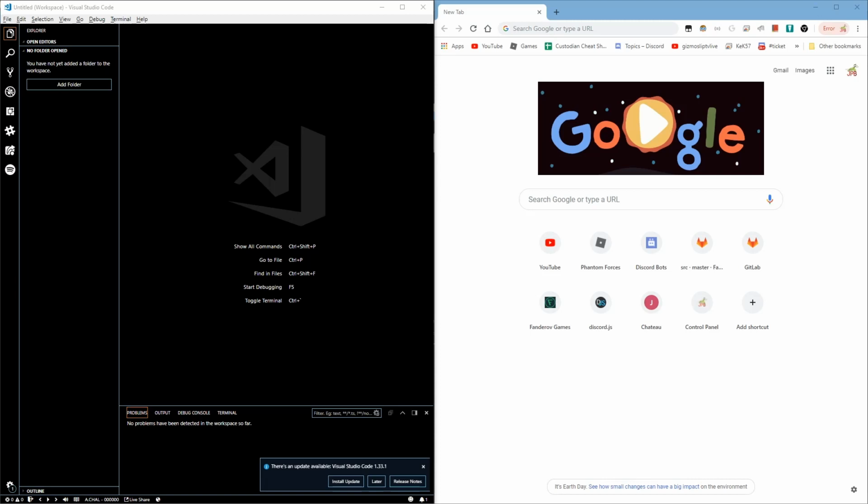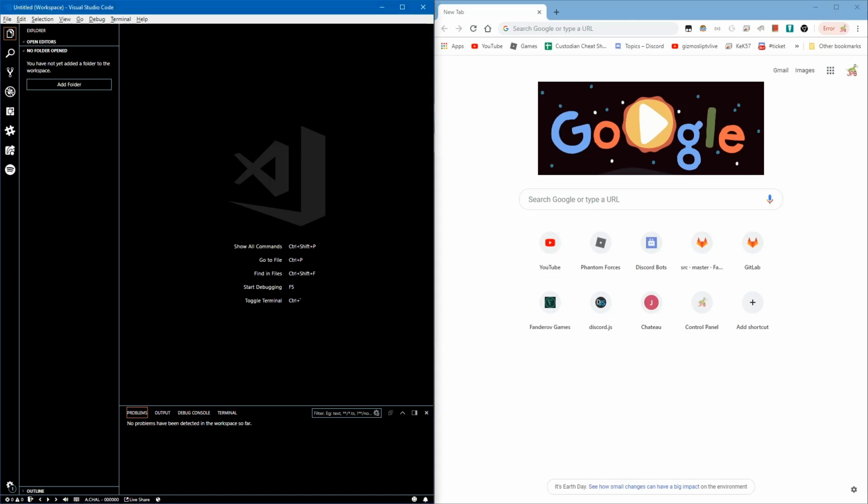Today I'm going to be doing a tutorial on how to make a Discord bot dashboard. This is a little bit of a break from my normal videos, so I apologize for that, but I saw that a lot of people had this question and I decided to cover it. So first things first, we're going to go over the basics.